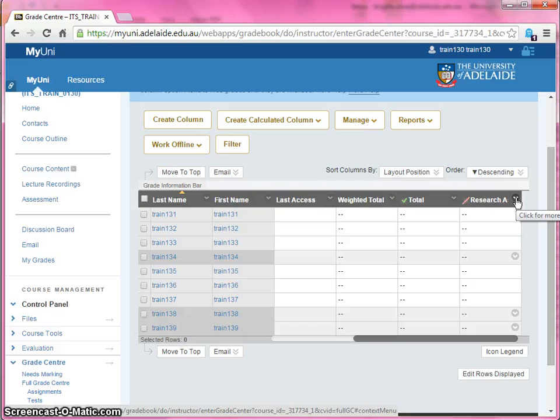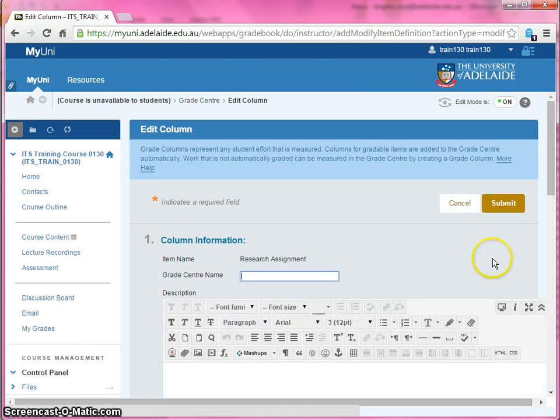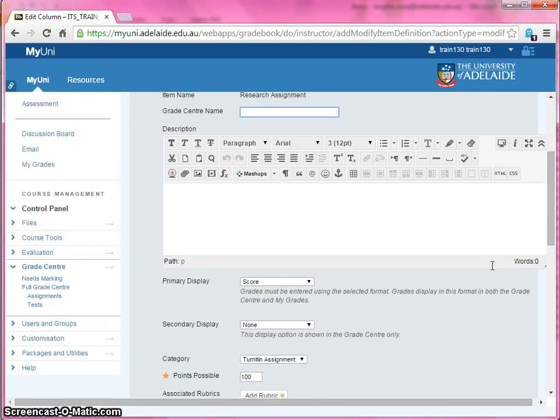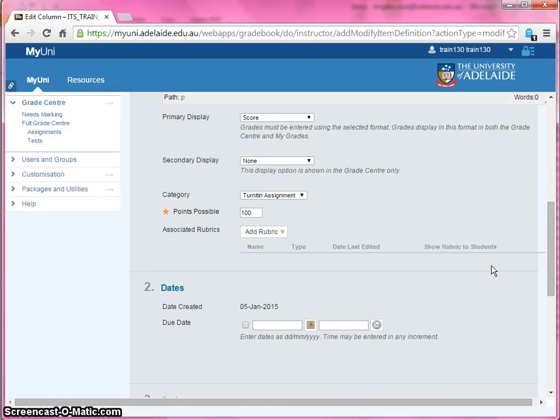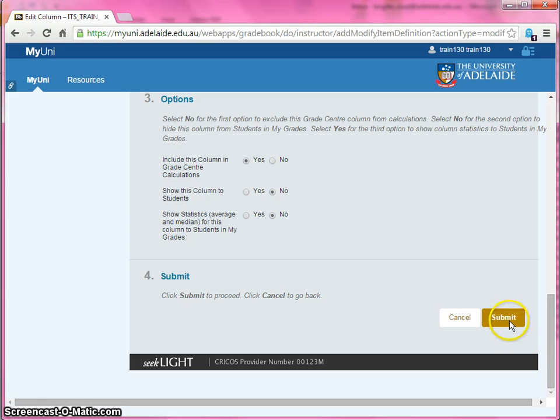The other thing that you will need to know is that if you want to create a weighted total, say this research assignment is worth 40%, then you need to actually adjust some settings here. And the way to do that is by clicking on this little chevron and then choosing Edit Column Information. Don't change anything here, but if you go right down the bottom, you've got this option here, option 3, include this column in Grade Centre calculations. If you say yes, that means you'll be able to use it in the weighted column if you choose to do that. Submit.